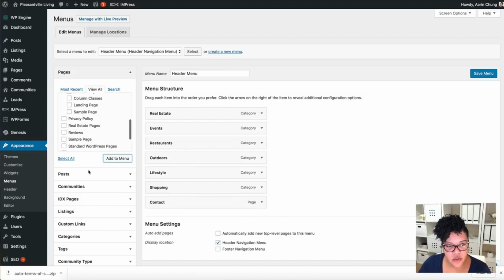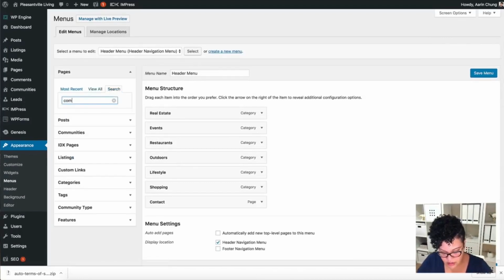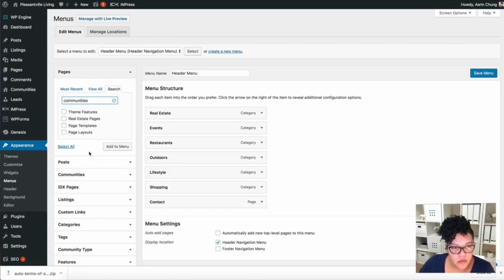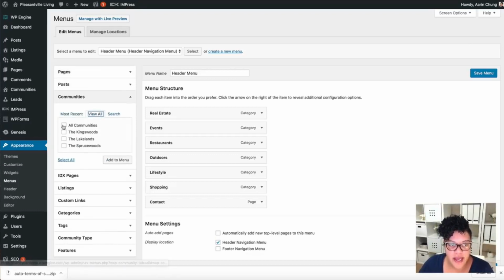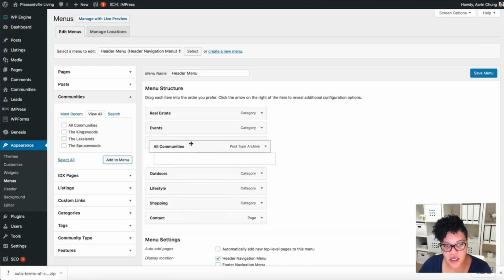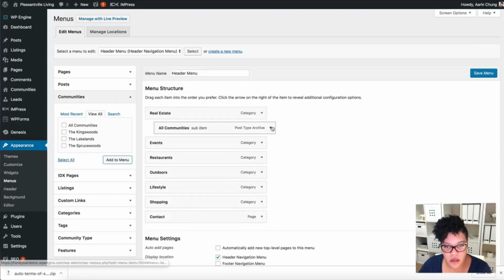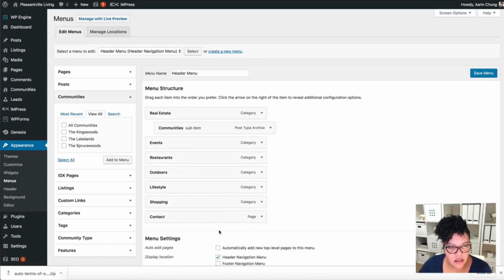And let's do the communities. Search communities. Okay, so it looks like, okay, all communities, that's what we want. So add to menu. So I'm going to put this under real estate. So let's do communities just like that. And that'll be underneath real estate.